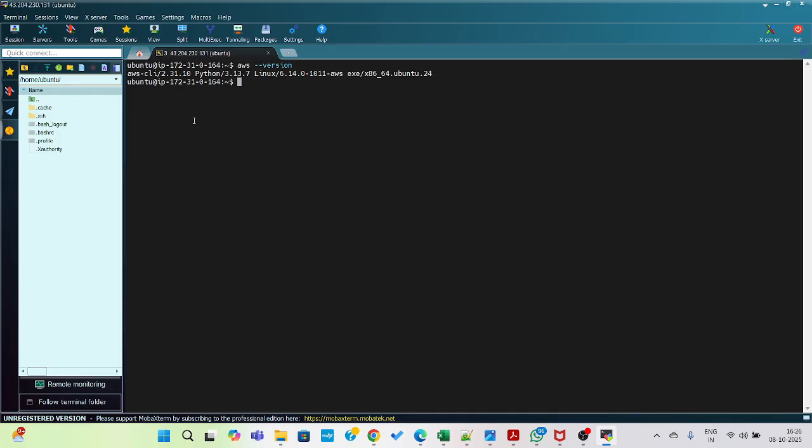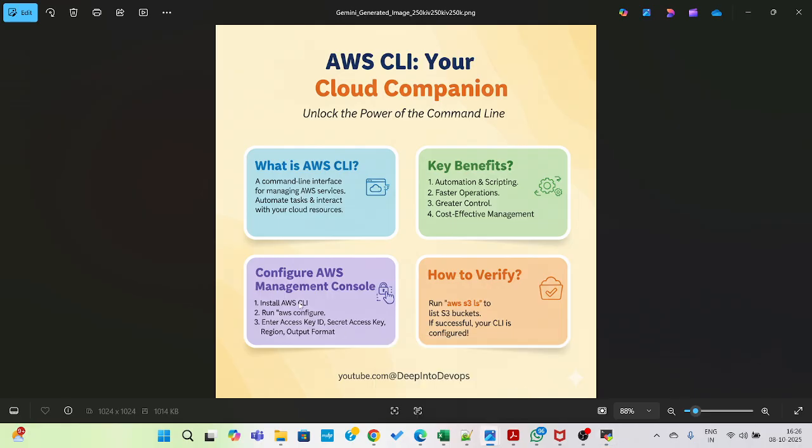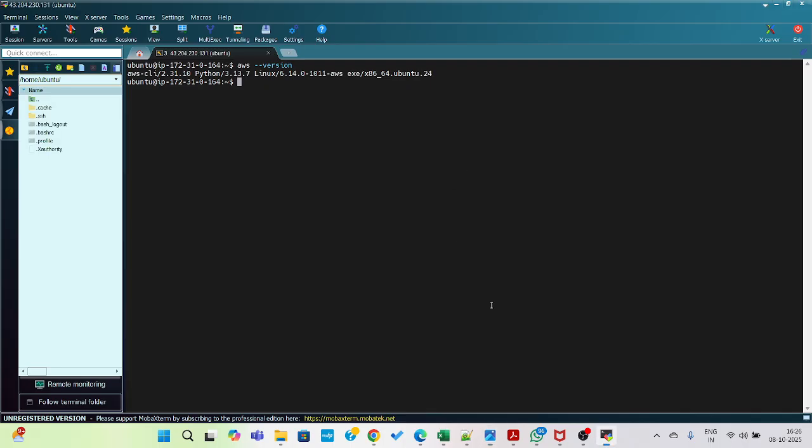Okay, so what we have done so far is we have installed the AWS CLI. The second step is to configure AWS, but before configuring AWS we need to have the access key ID and secret access key ID, in a readable format. So that we need to have. So where can we get the access key ID and secret?